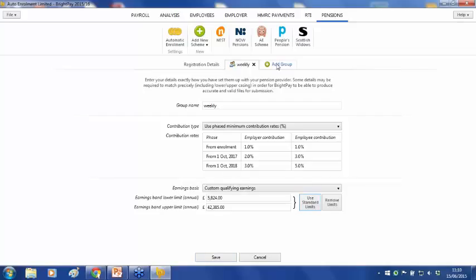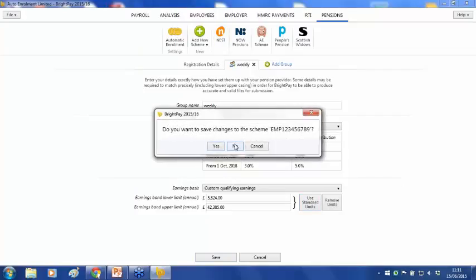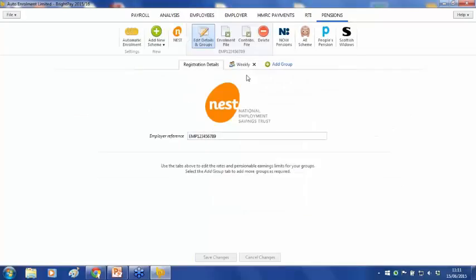So for example, you could have employees on different pay frequencies, so weekly, monthly, for example, and you want to set up another group for the monthly employees. Or you could have within the one pay frequency employees with different contribution rates. So you may want to set up the two groups accordingly there, or more than two groups as required, just to differentiate between those. Okay, so when ready, you save your pension scheme. I have one up here already set to go here.